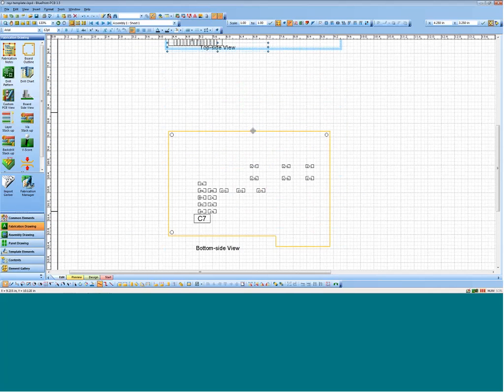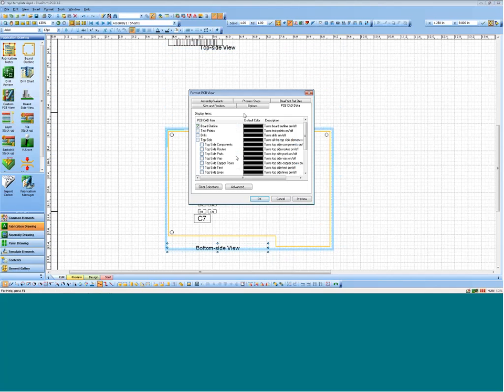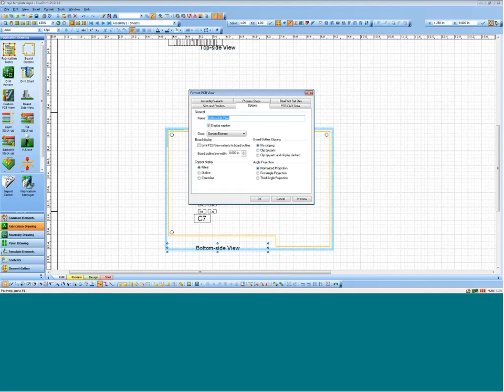My bottom side view, as I said before, I have it set up to flip it automatically. I can set scaling in here. I can free-scale these. I can set exactly where I want them. Do I want to show whether it's the caption or not? Do I want to limit the view to the extent of the board? Do I want to fill copper? Do I want to show various angles when I'm showing things like side views on my design? So a lot of controls there.